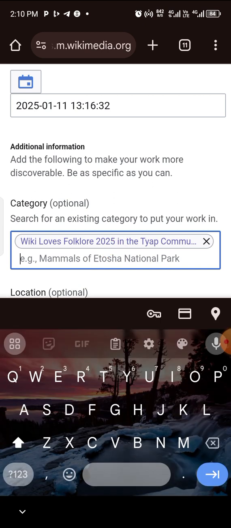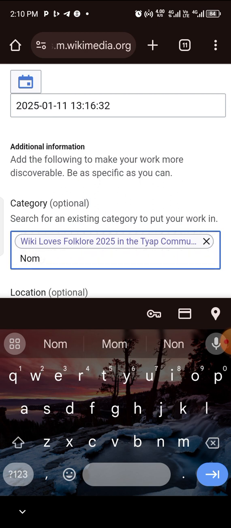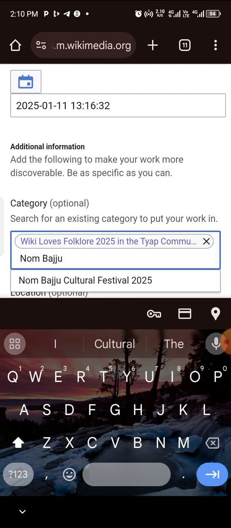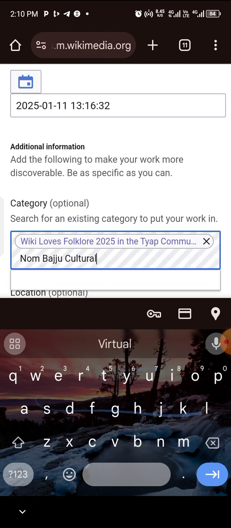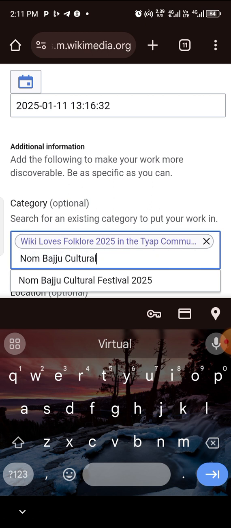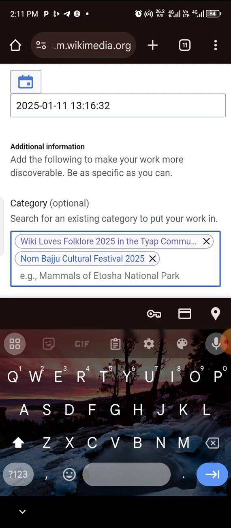So for me, the pictures I'm actually uploading are events from the Bajo Cultural Festival 2025. So that is why I'm going to be putting a subcategory here. That is the Nembajo Cultural. So it's actually here. So I'll click on it. So if it's actually a photo you took by yourself, you could just create a different category for it. But make sure the first category is always there.